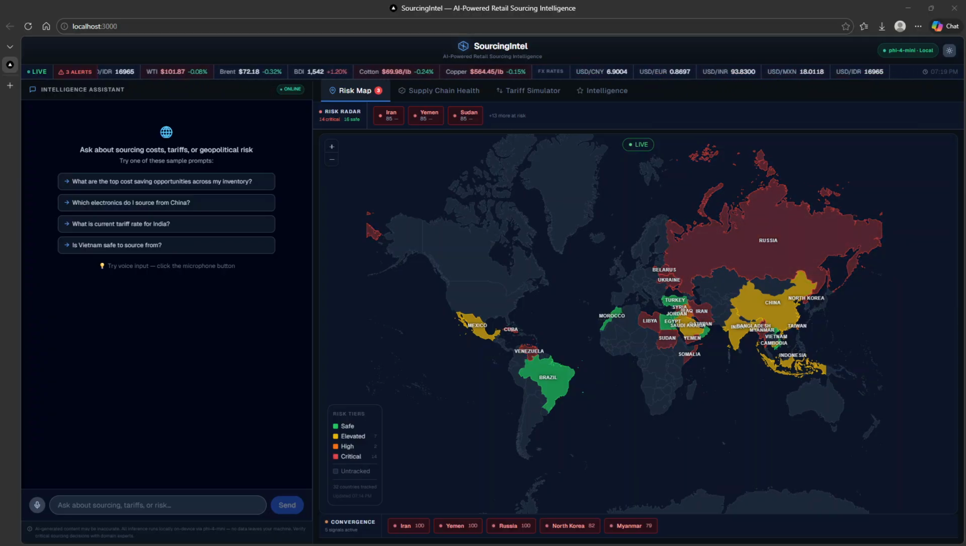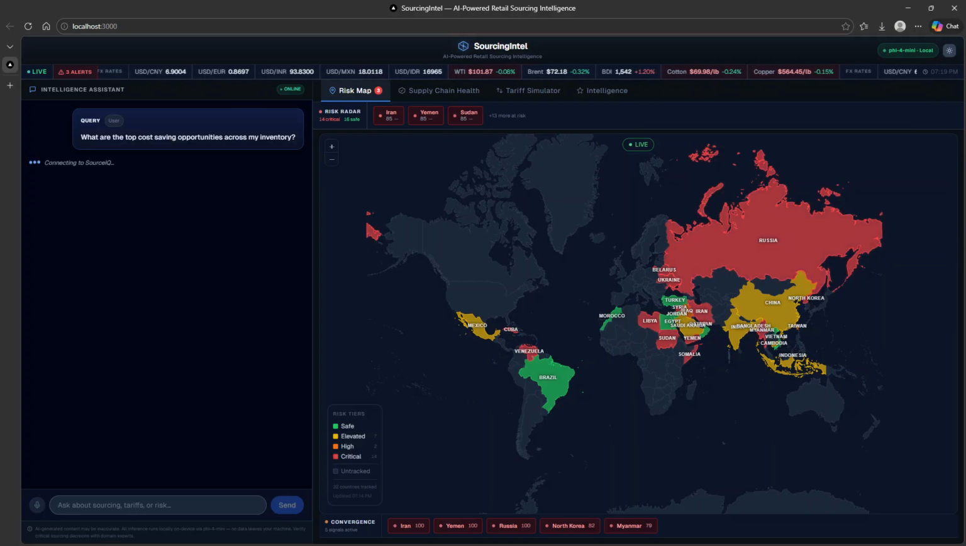Let's start with the screen on the left. You could see a chat interface, which is an intelligence assistant, where you can query, analyze, and identify different cost-saving opportunities using your data. Let's start with the first query, what you're seeing. Let's identify the top saving opportunities across our inventory.